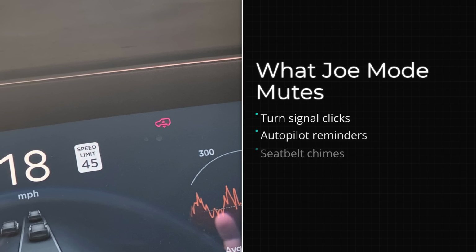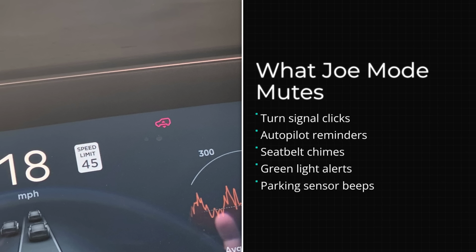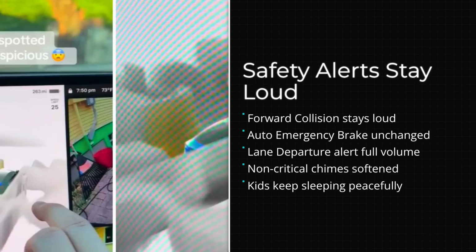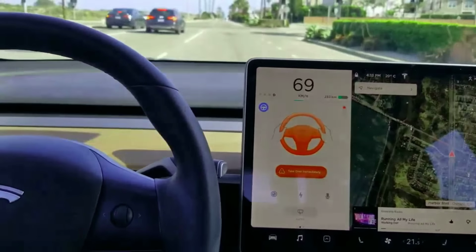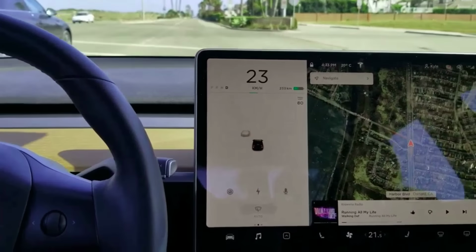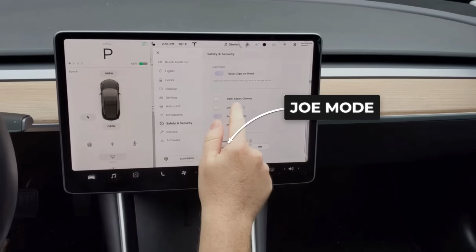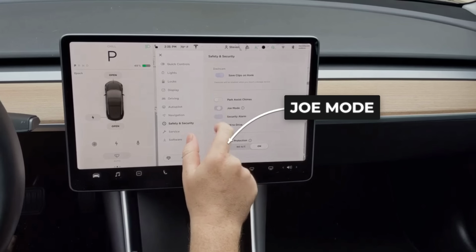What gets quieter are the turn signal clicks, autopilot attention reminders, seatbelt chimes, green light notifications, and parking sensor beeps. What stays full volume are forward collision warning, automatic emergency braking, lane departure alerts, and all red takeover immediately alerts. Tesla does not reduce the urgent warnings. Find it under Controls, Safety and Security, Joe mode.